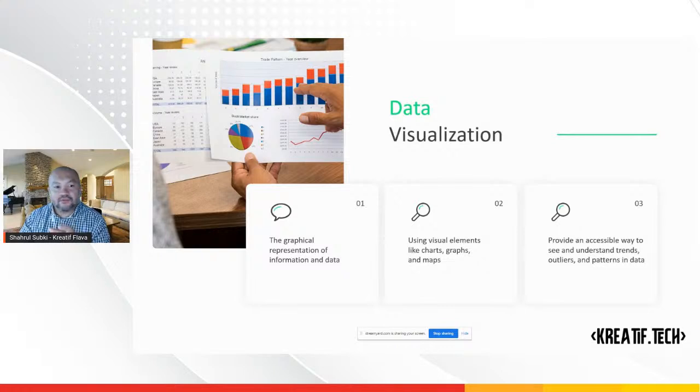So when you have data, you do the cleanup, and then you do the data wrangling, you massage the data. And the last part is data visualization. You need to have a proper visualization of your data. Data visualization is the graphical representation of information in data. The second is using visual elements like charts, graphs, and maps. And the third is providing an accessible way to see and understand trends, outliers, and patterns in the data.